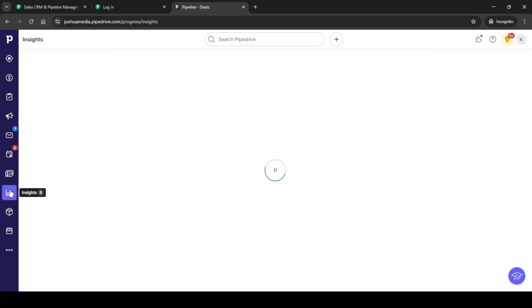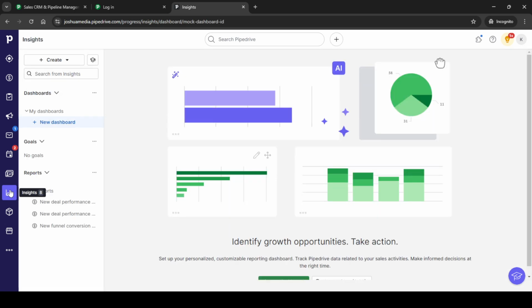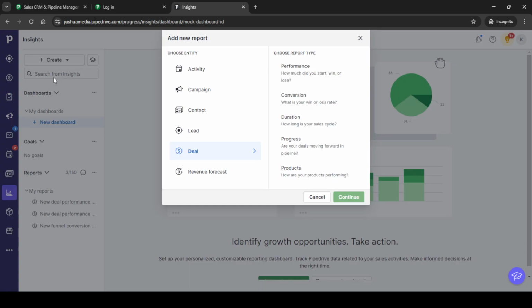Once you're logged in, you'll find yourself on the main pipeline page of Pipedrive. From this view, we're going to shift our focus to Insights. Look towards the navigation menu where you'll see the option labeled Insights. Clicking on this will take us to where we'll be setting up our reports.